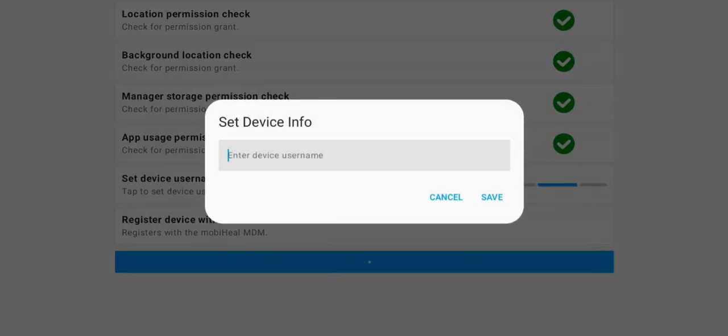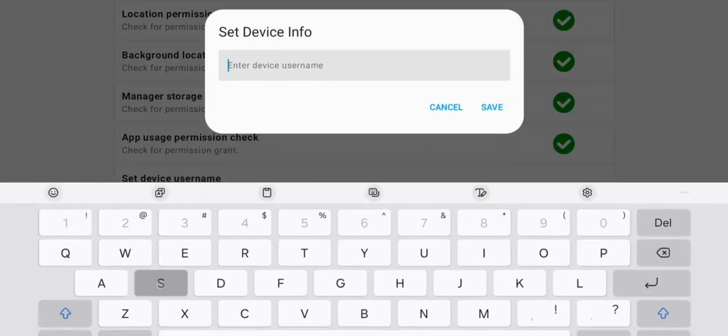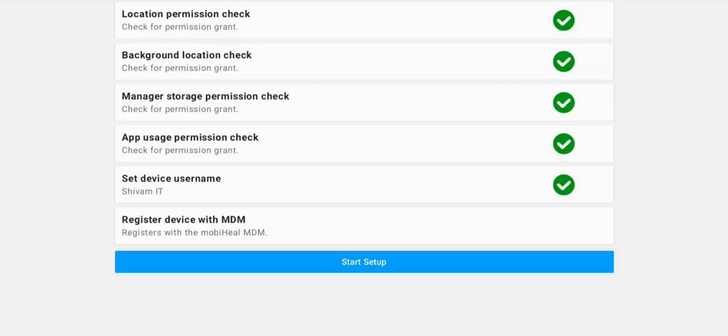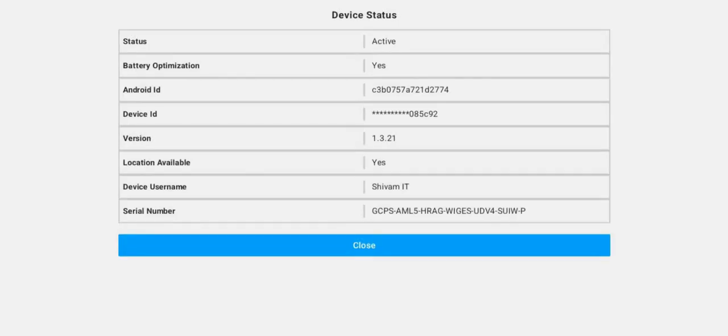Back in the setup app, there's one more item on the checklist. Tap on Set Device Username to give this device an identifier. With the username set, the app automatically kicks off the final step, registering the device with the MDM server so it can be managed remotely. Once the device status screen confirms everything went through, simply tap Close to wrap up the registration.